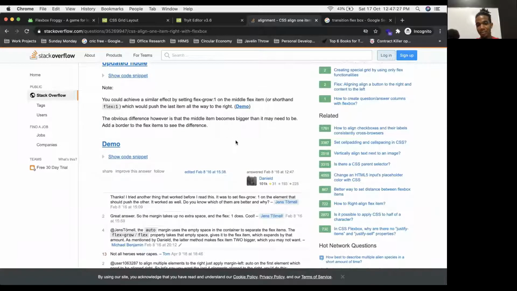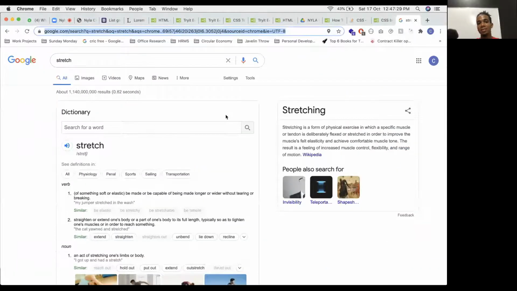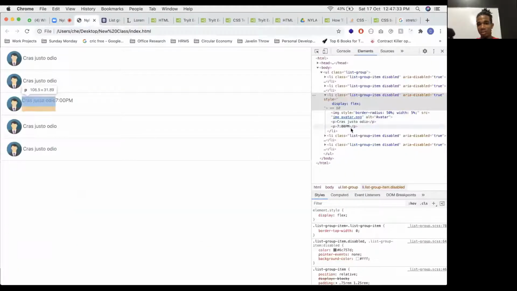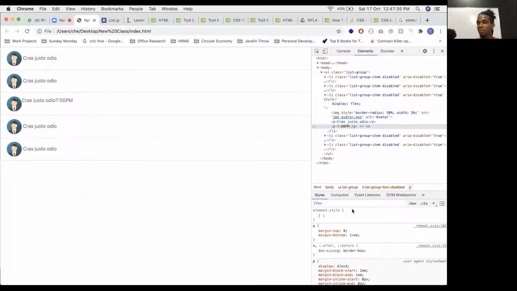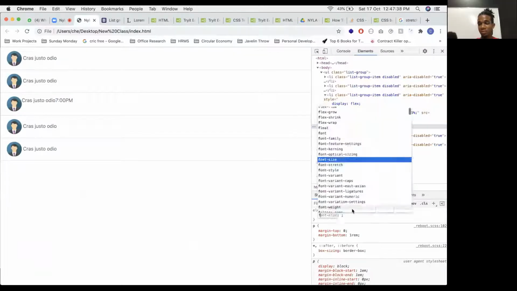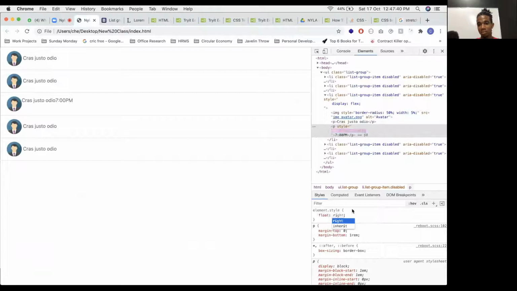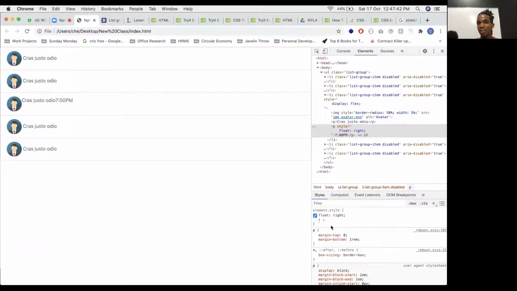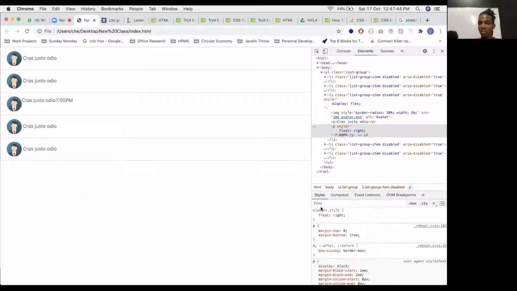All right. So why not float it to the right? Can we try that? Maybe if we float to the right, they go to the right. You want to try that? Now I can move, right? Why is it not moving?